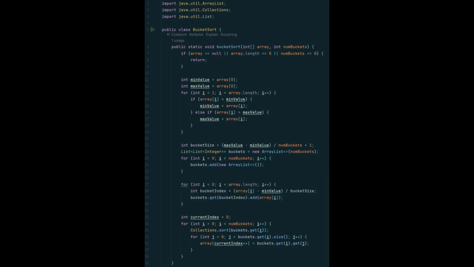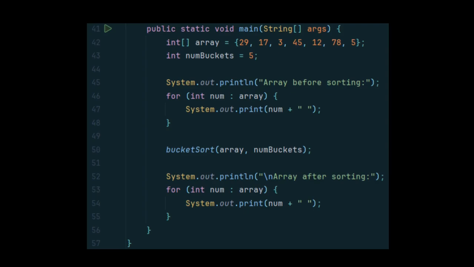The code iterates over each bucket and sorts it using the Collections sort method. This ensures that the elements within each bucket are sorted. The code combines the sorted buckets back into the original array. It uses two nested loops to iterate over each bucket and its elements, assigning them to the appropriate position in the array. The main method demonstrates the usage of the bucket sort method.